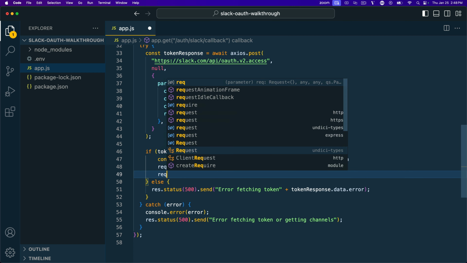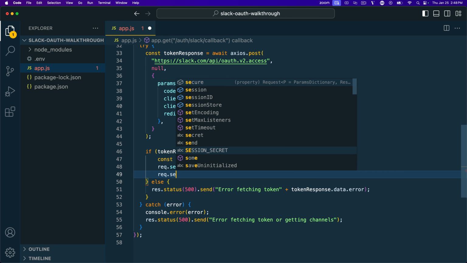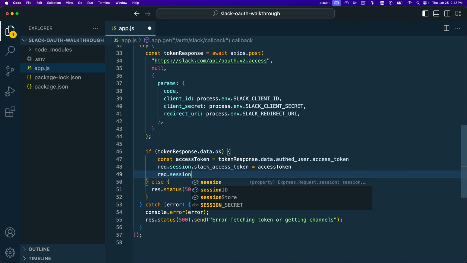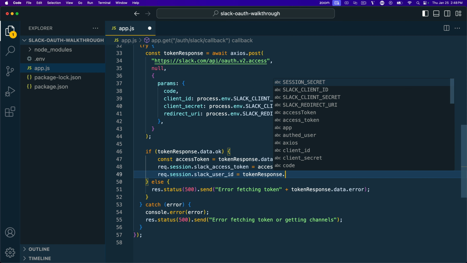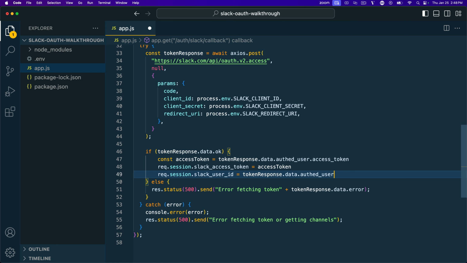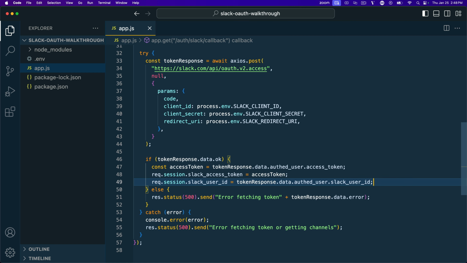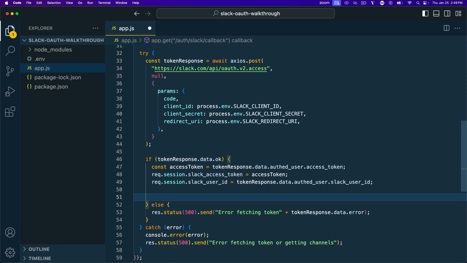And then we'll also store the user's ID as a session state variable. So we'll say req.session.slack_user_id equals, let's see, token response.data.authuser.user_id. Okay. So we'll save, format all that stuff out. And then now that we have the access token as a variable, let's go ahead and make our API request.